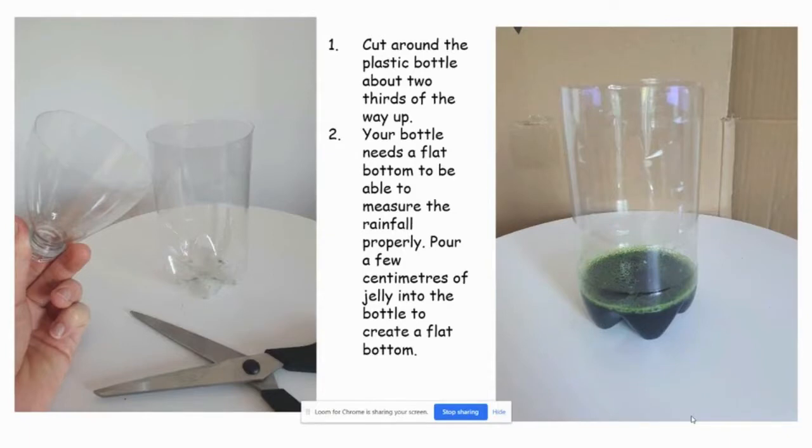So first of all, you need to have a plastic bottle. And what you need to do is cut around the plastic bottle about 2/3 of the way up. Be careful when you're using the scissors, please. When you're done with this, you need to make sure that your bottle has a flat bottom to be able to measure the rainfall properly.